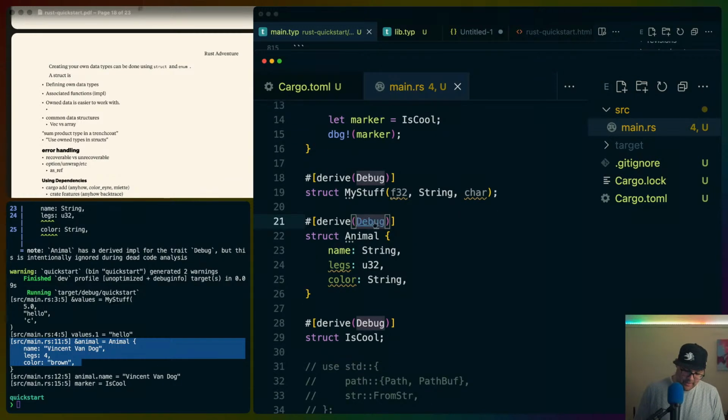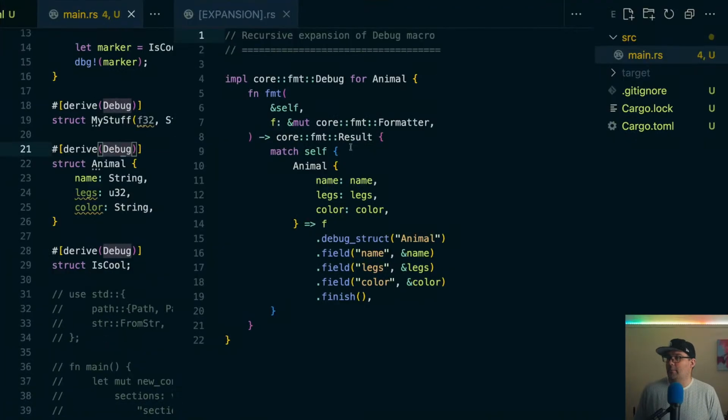Now, the thing that's happening here is if we go to Rust Analyzer and expand the macro recursively, and I bring this up, this is the debug trait for animal. So the derived macros are really just code generation, usually for trait implementations. Yes, the hash square bracket syntax is an attribute, which is like Java annotations. The derive is the built-in attribute that applies derived macros. Yes, that is all correct.